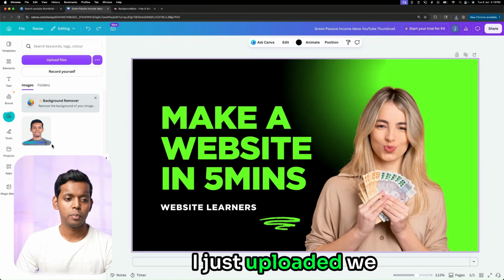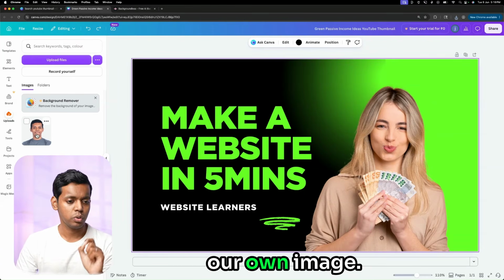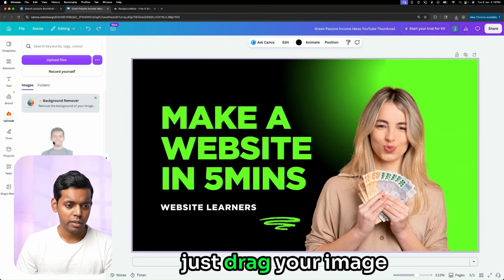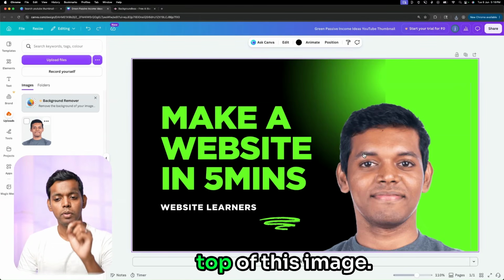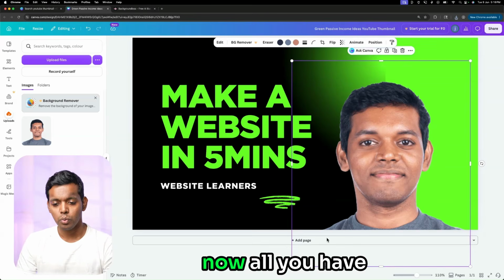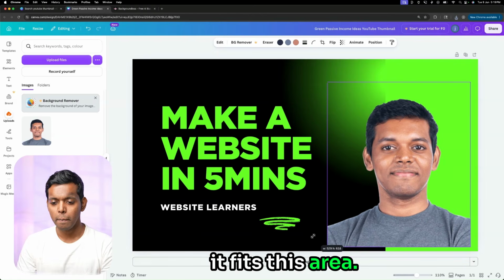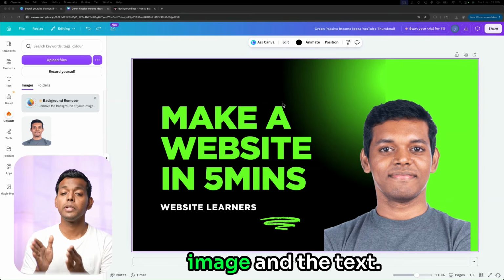I just uploaded it. We need to replace this image which was in the template with our own image. All you have to do is just drag your image and then drop it on top of this image. As you can see, the image has been replaced. Now, all you have to do is just resize this image so that it fits this area. We have successfully changed the image and the text.